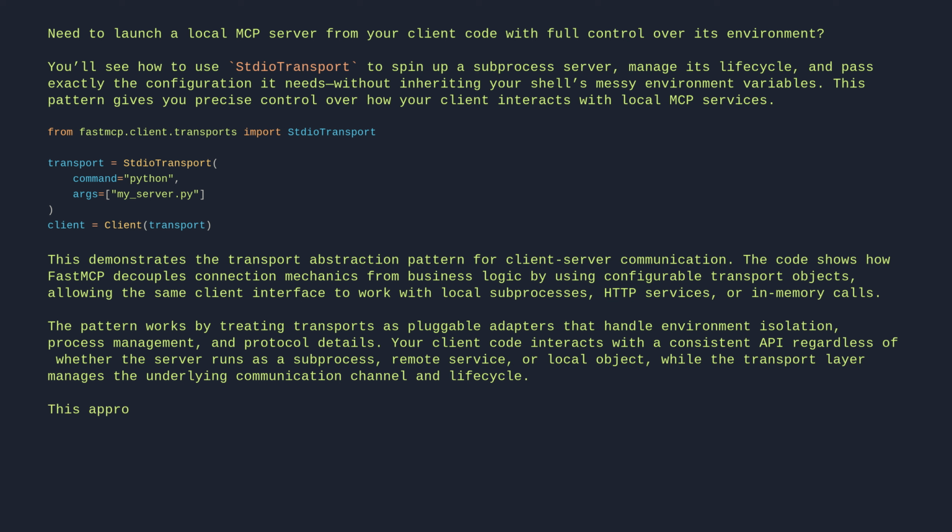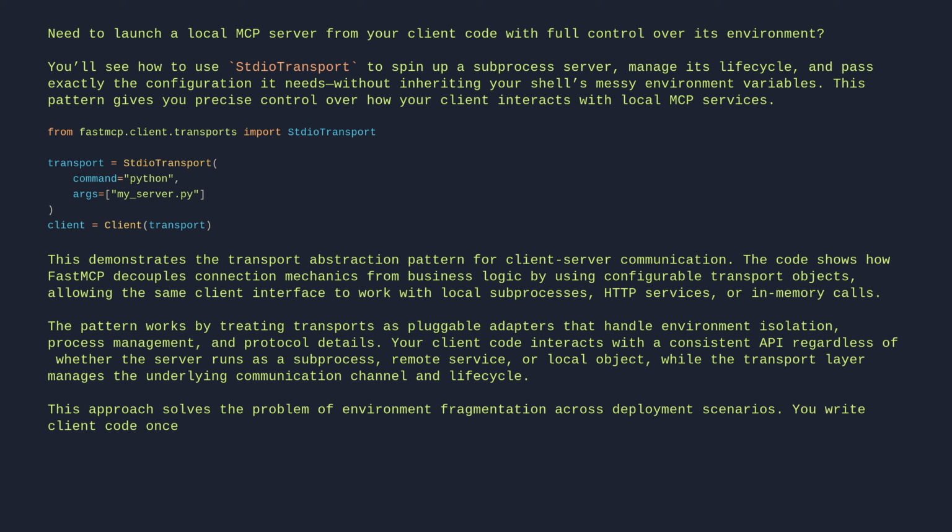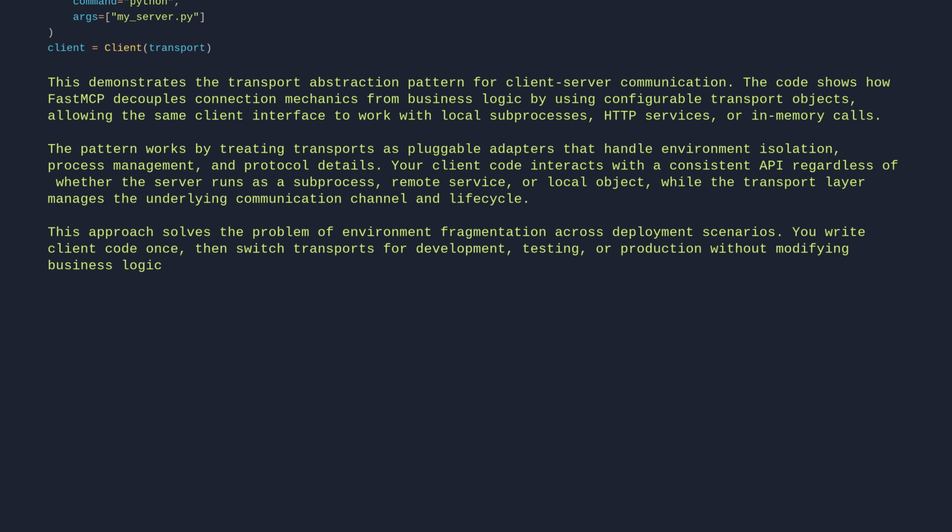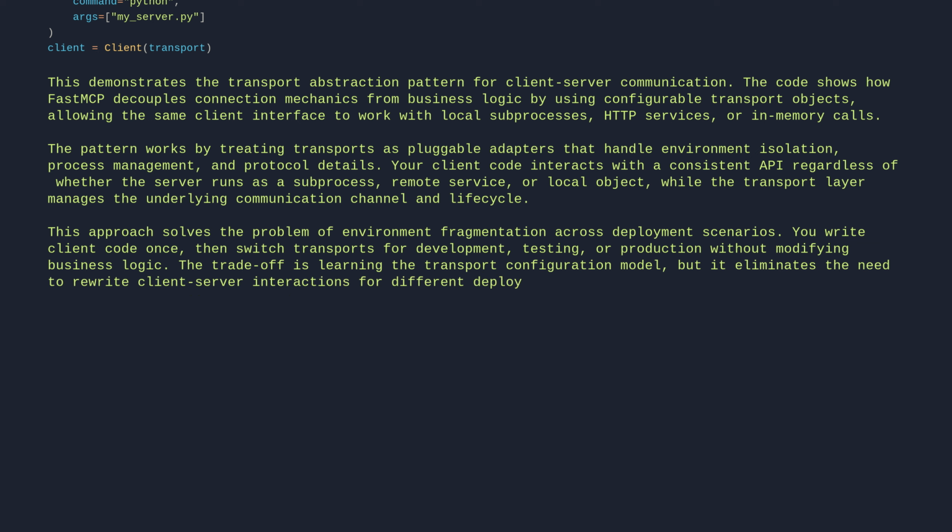This approach solves the problem of environment fragmentation across deployment scenarios. You write client code once, then switch transports for development, testing, or production without modifying business logic. The trade-off is learning the transport configuration model, but it eliminates the need to rewrite client-server interactions for different deployment targets. Let's break it down line by line.